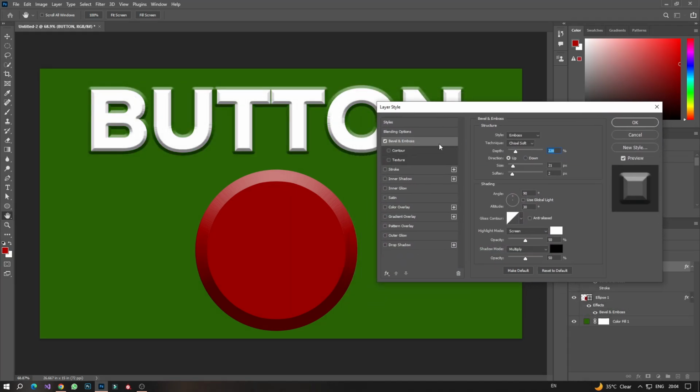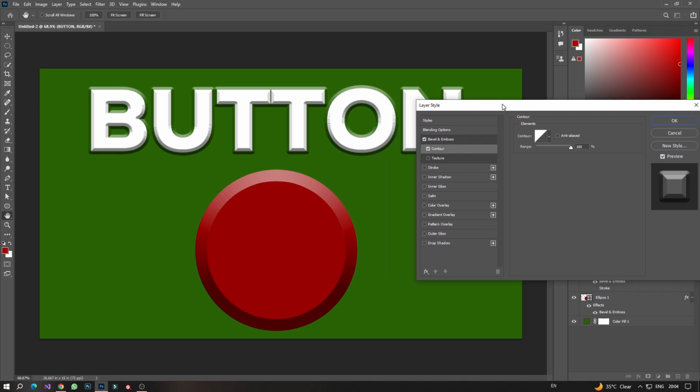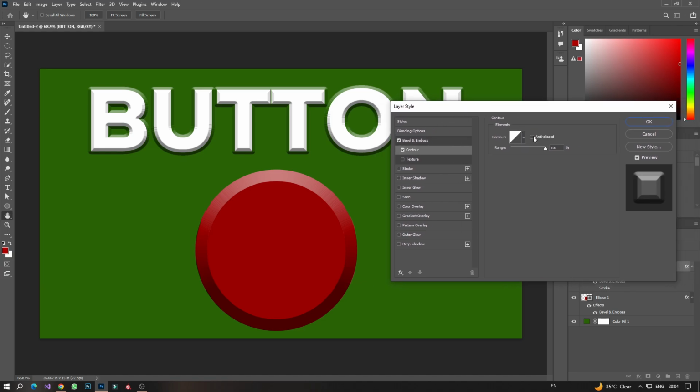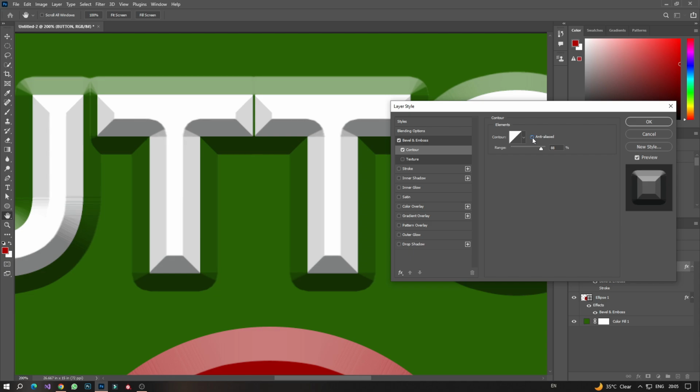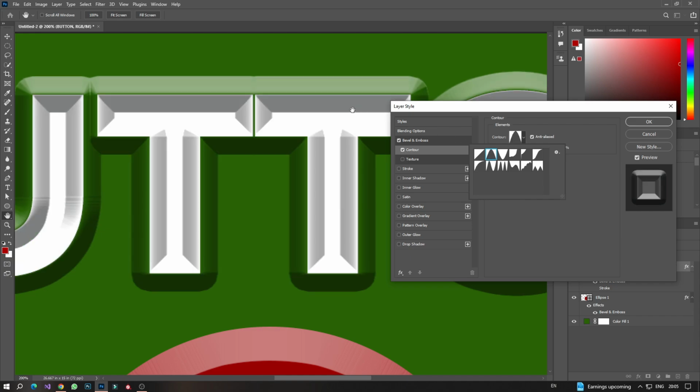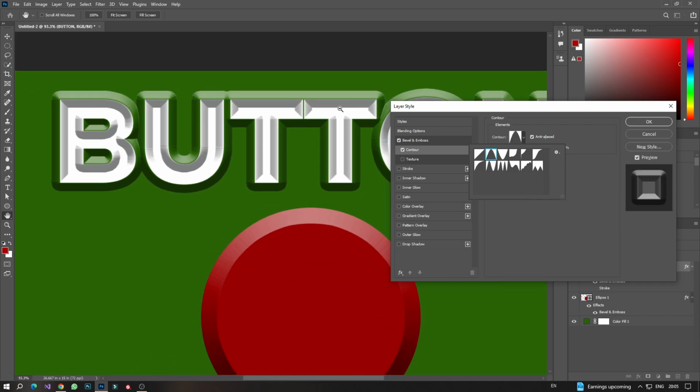Now moving on to contour. Anti-aliased makes edges a little softer, nothing much. And from this contour library, you can add different styles of depth, or you can say bevel.